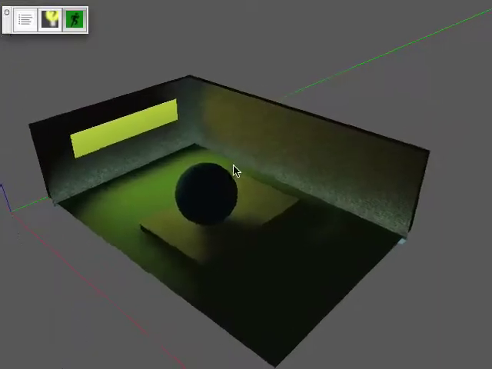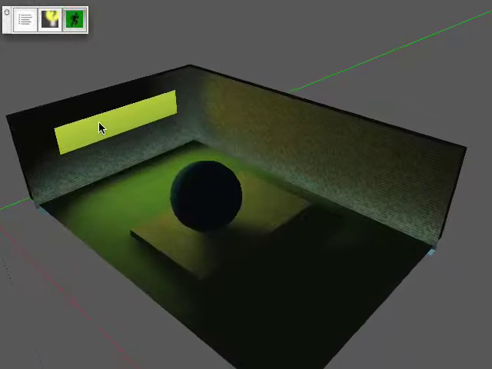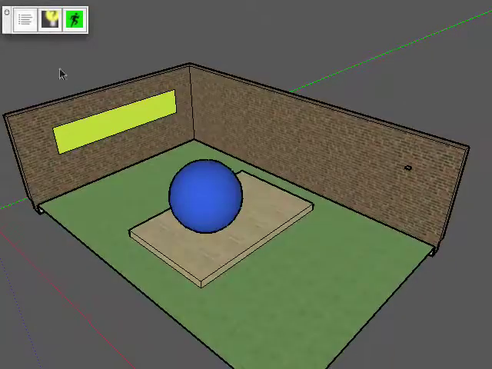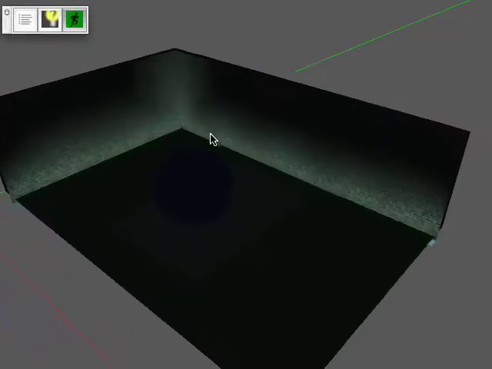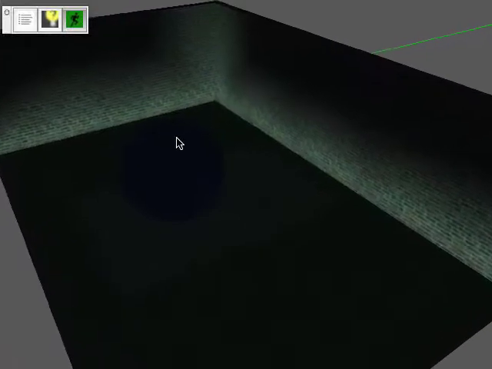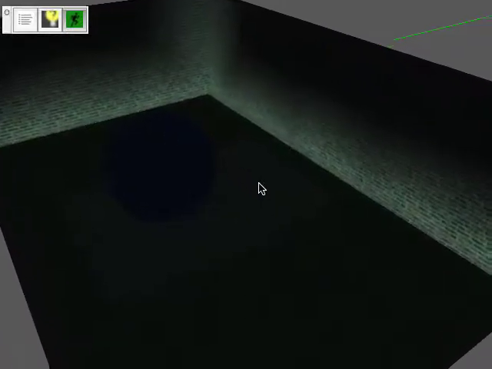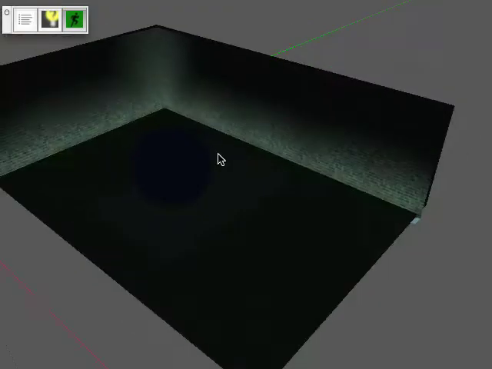So you can see the blue light coming up on the wall. It's a little bit washed out by this yellow light, so let's just get rid of that yellow light. Okay, there we go. So that's a nice effect of having uplighting from below the wall. The rest of the scene is very, very dark, so what we can do is add some lights there.